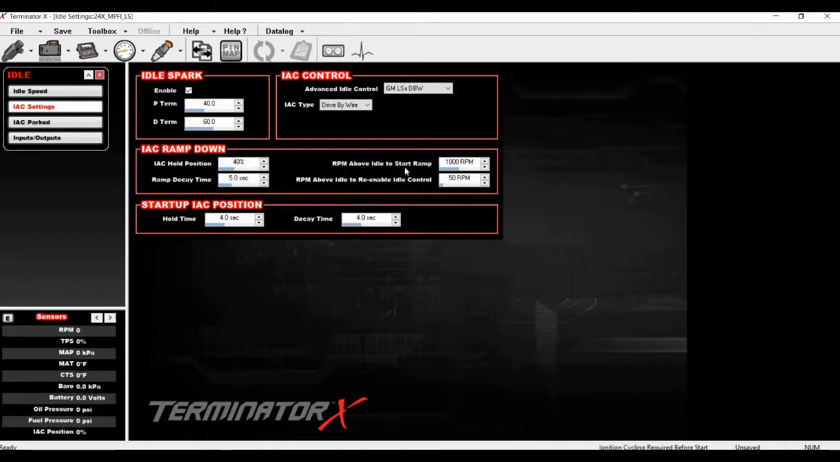RPM above idle to start ramp. This is where the IAC is going to start closing once you are underneath that 3%. And so 1,000 is probably a pretty good number for most of you. You can lower this some if you feel like you need to. Wouldn't go crazy. RPM above idle to re-enable control. That's where the idle adaptive features are going to take back over.